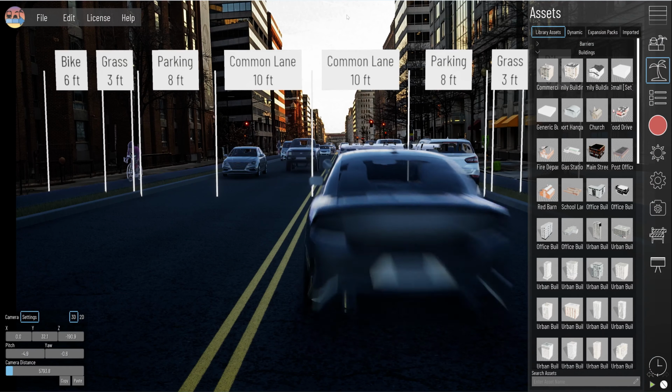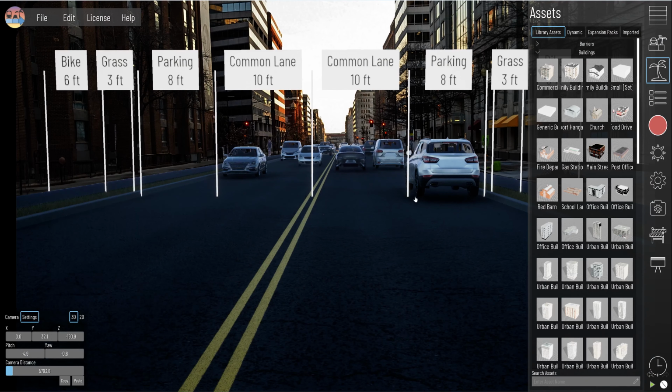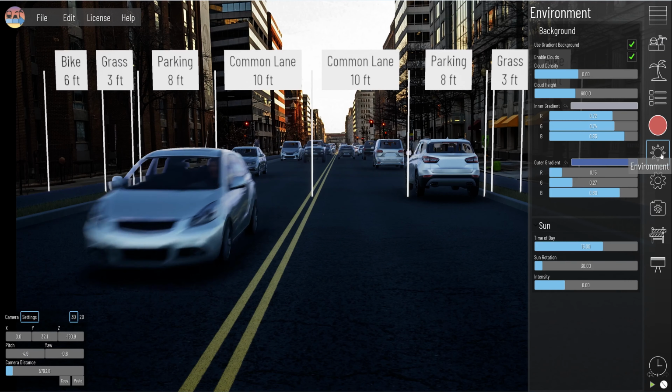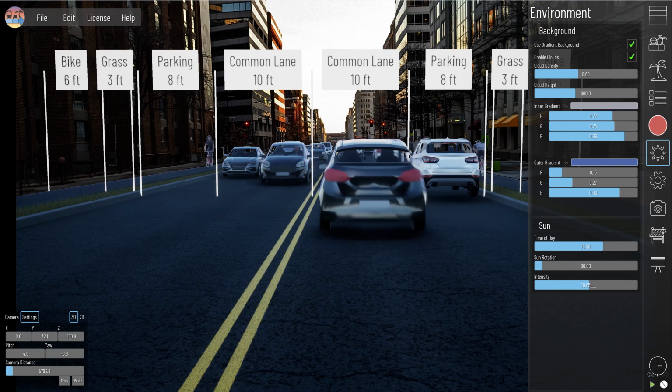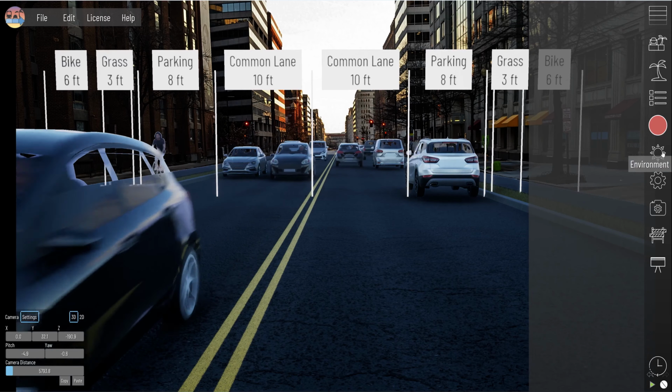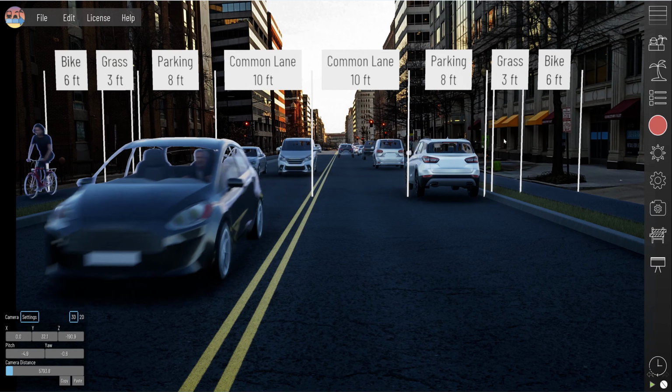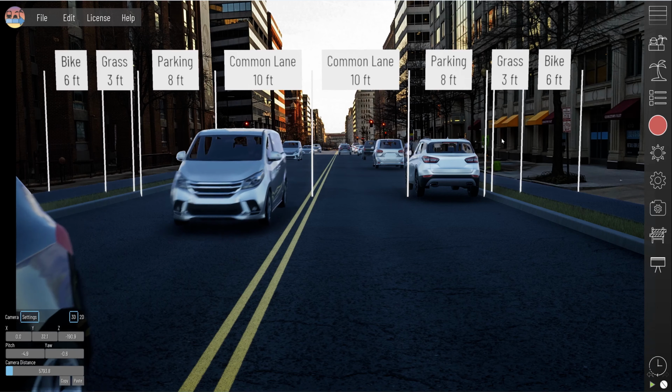So now we have our shadows, and you can see it's dark, but we can go brighten that up by going to environment and then just turning up intensity. And hopefully when we render this, it's going to be a little bit brighter. All right, so let's start doing some test renders here.